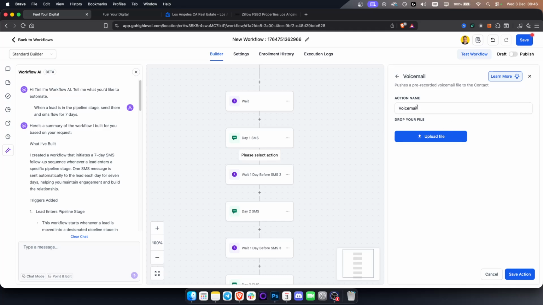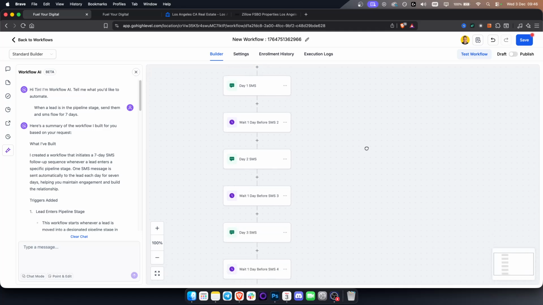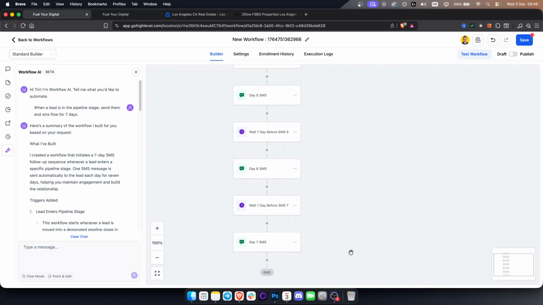So here you can set up a voicemail, you can upload your file. In this case, it could be like, hey, this is John from real estate properties, and we saw that you're selling your house, stuff like that. You already know kind of what to put in here. And you have here an entire automation.